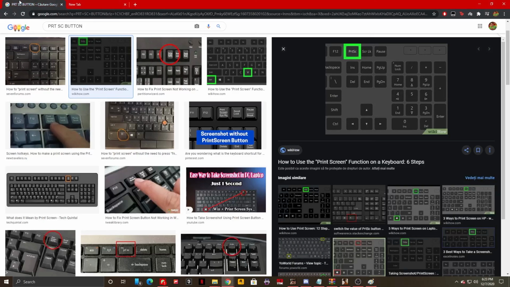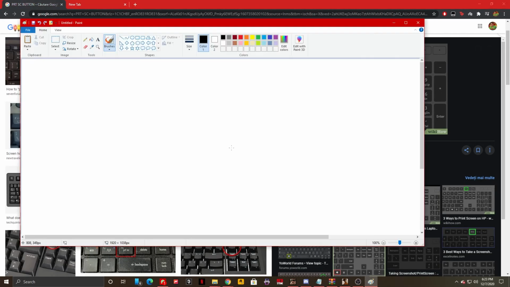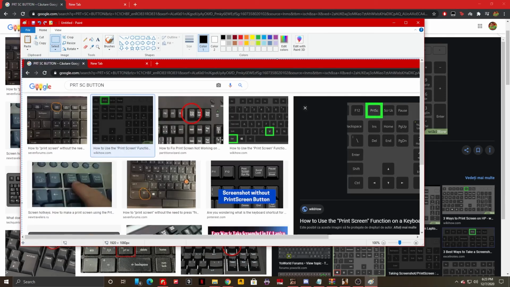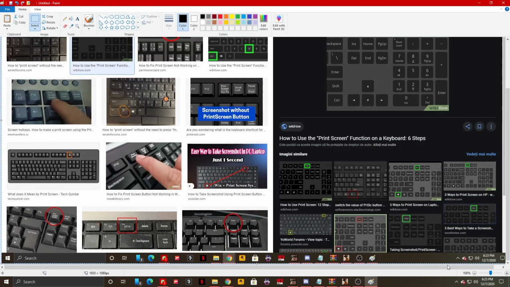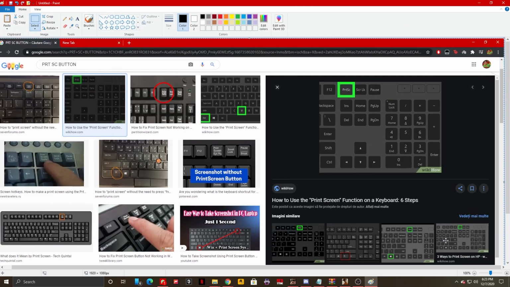For example, I'm going to take a screenshot of this. Just press the button and then go to the Paint app and paste it. And as you can see right here, I have my screenshot fully pasted here in higher resolution.